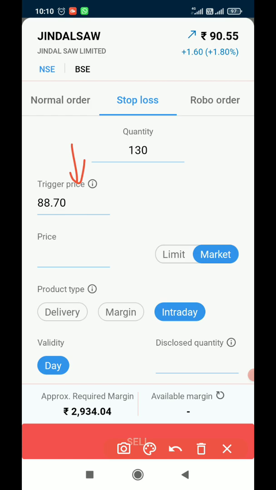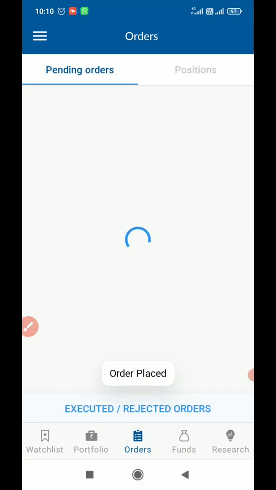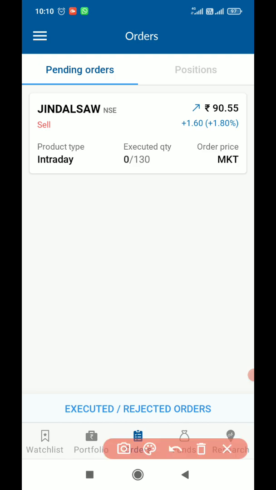So I am keeping that as market, and I will show you how it shows in position. I am keeping a sell, confirming the sell. In this stop loss order, you can see here the order type is market. That means if the price reaches our trigger price, that is 88.7, this order will be executed.